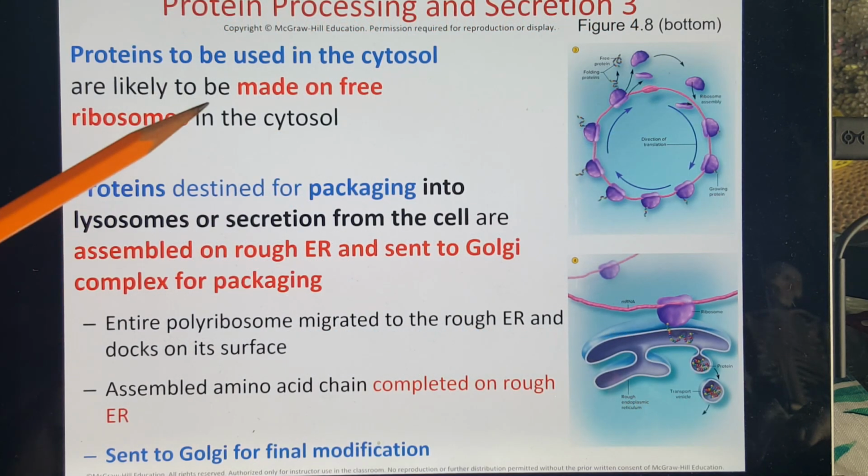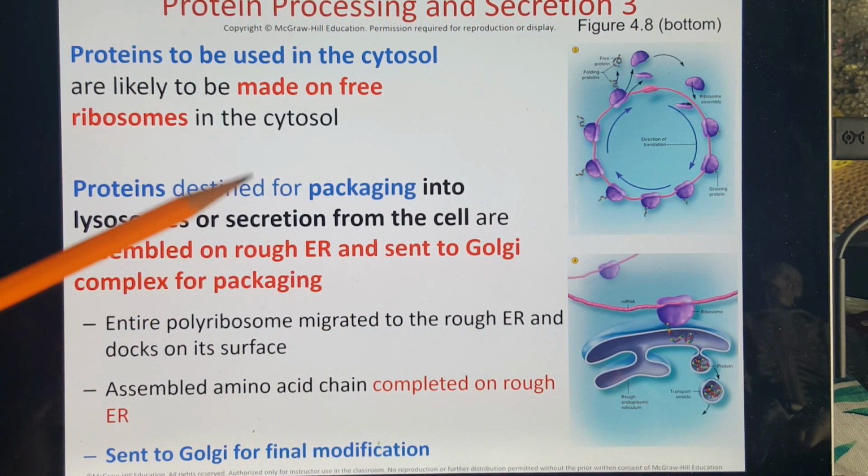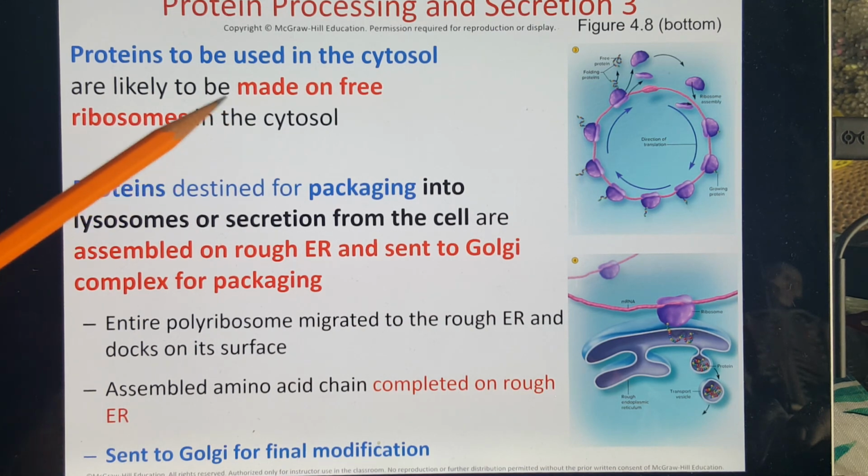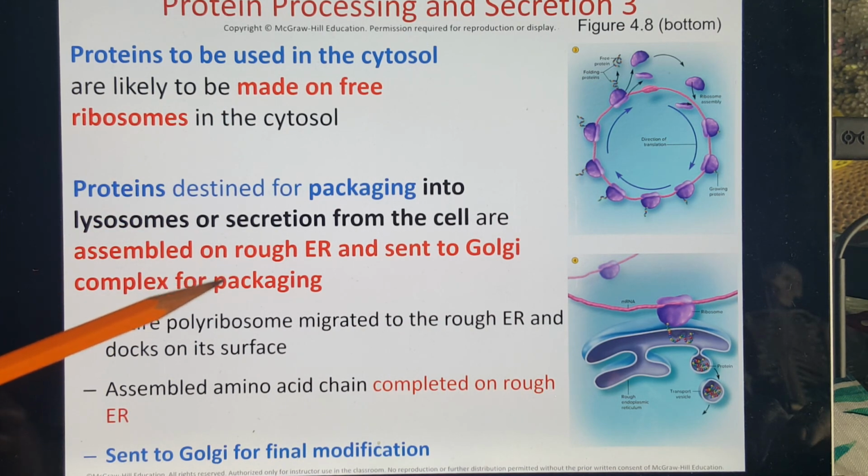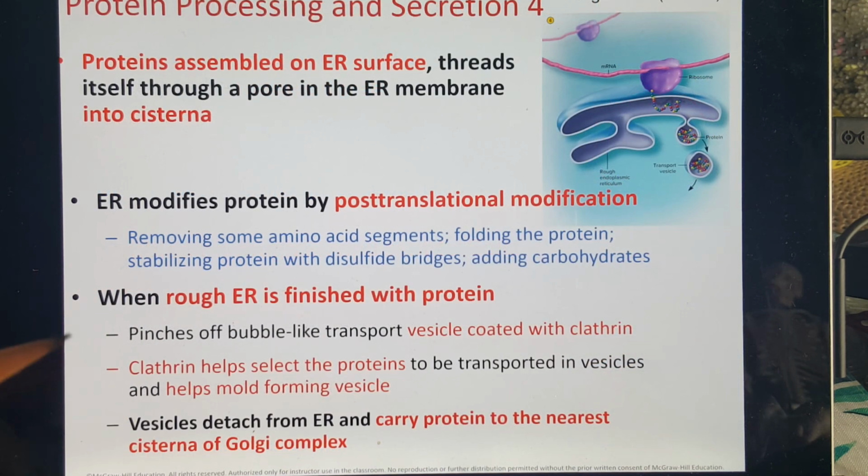Okay, so differences in your proteins, either on free ribosomes in your cytosol, or rough ER, for packaging into a vesicle, and then sent to the Golgi for your final modifications.